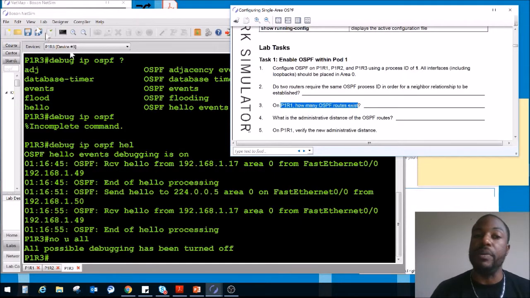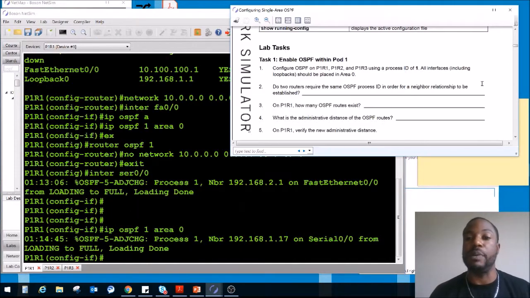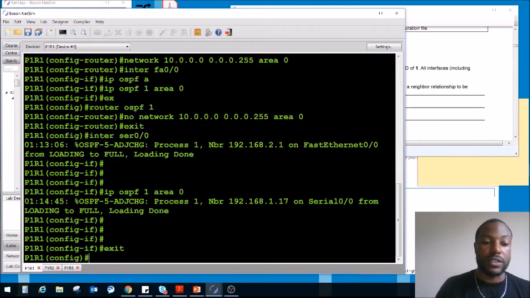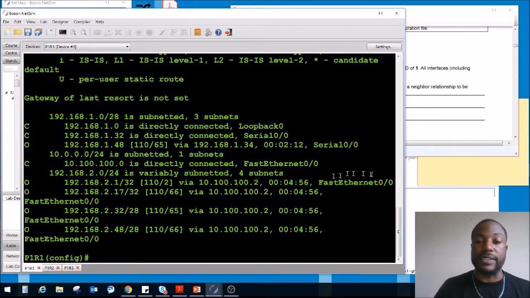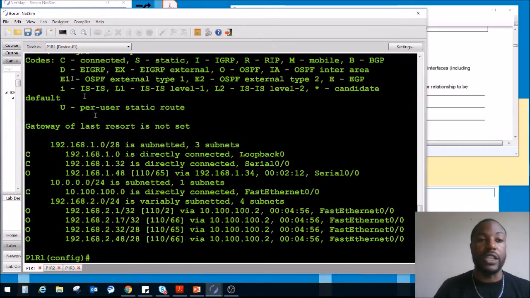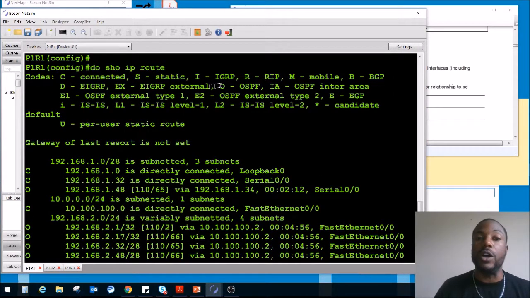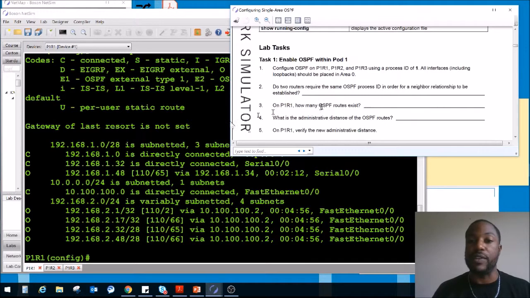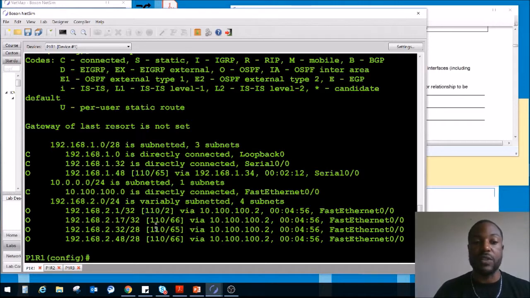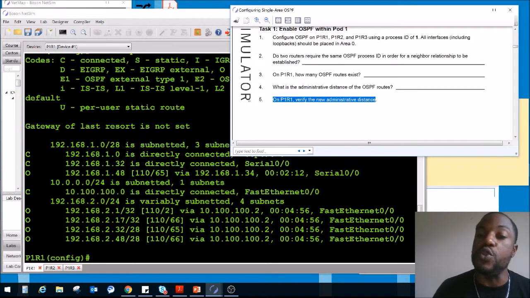How many OSPF routes exist on P1R1? Go to P1R1 right here. How do we do that? Check the routing table. Do show IP route. Let's look at the key here, our codes. OSPF obviously starts with O, so we've got 1, 2, 3, 4, 5. We got 5 OSPF routes. What is the AD of the OSPF routes? It looks like we've got 110, 110, 110, 110. They're all 110.